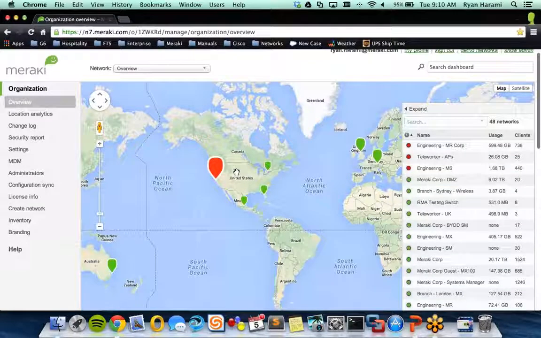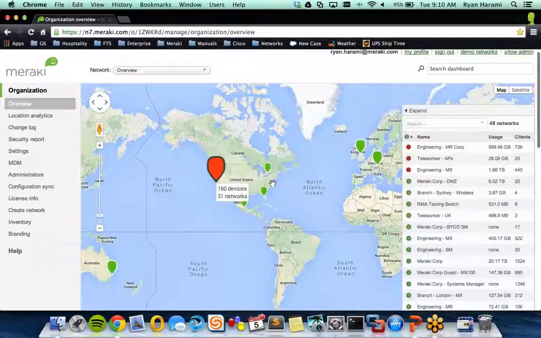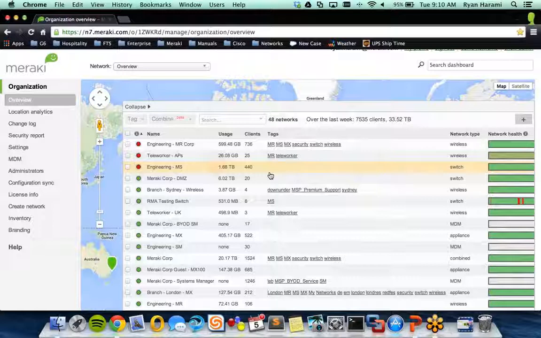Now, if we expand out here, we can see all of the networks within this organization. Our best practices for the dashboard structure indicate that you should create a separate network for each physical location. Obviously, if you have one physical location and you want to break it up into individual networks from there, that's totally fine. But we do recommend creating new networks for each physical location. Here we have 48 different networks.